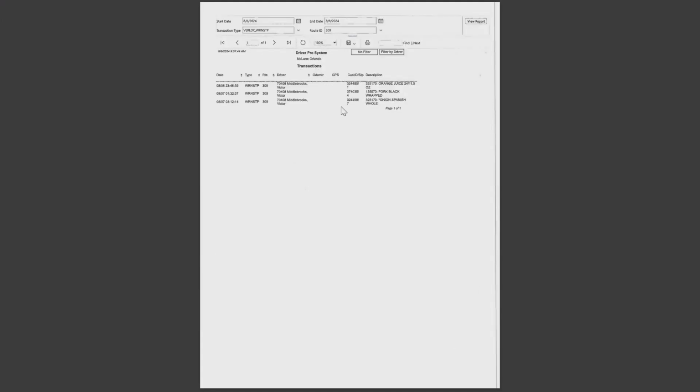Transaction sheet. Anything that might have been delivered to the wrong stop will show on here, or even if it wasn't delivered to the wrong stop, it'll just be a glitch in the system, because we all know how technology could be sometimes. It knows what we're doing, yet it can't get a simple thing right when it comes to this.